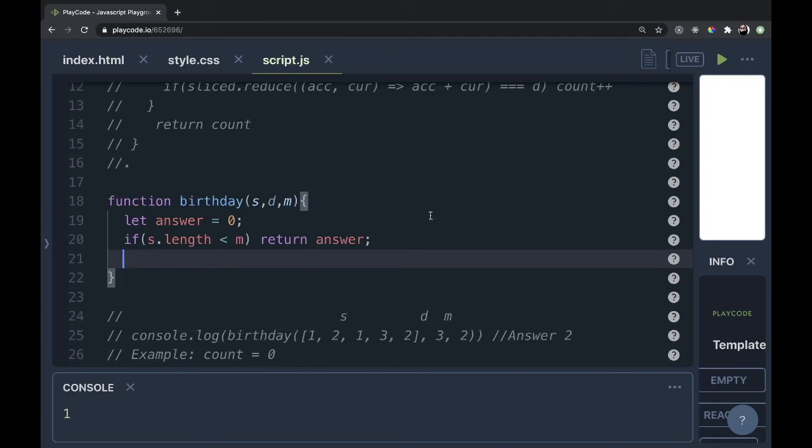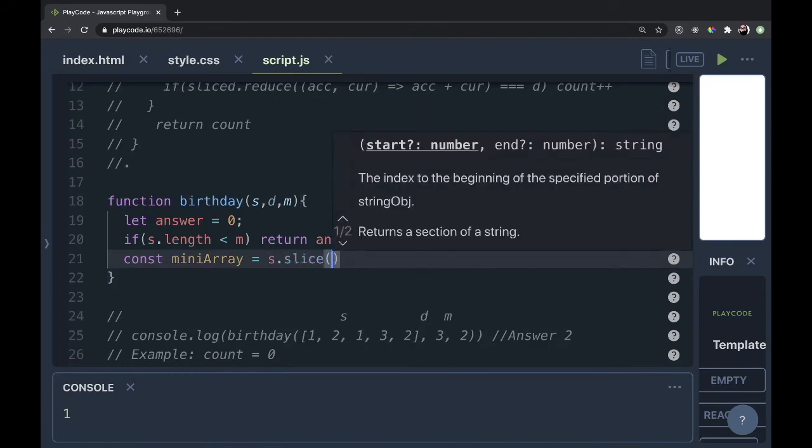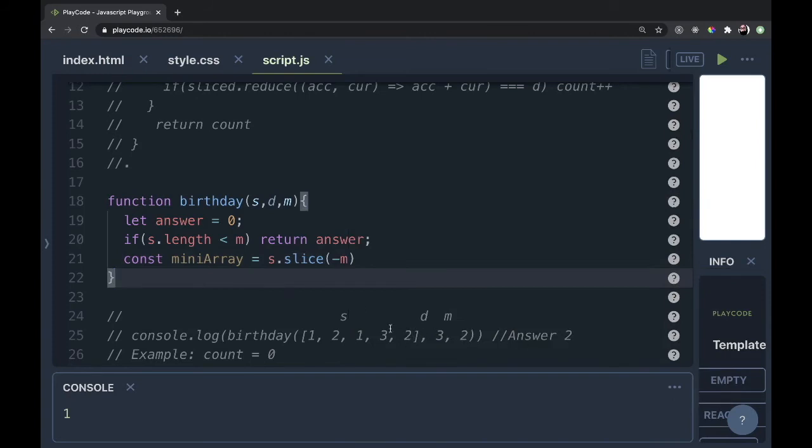We're going to use slice one more time. I'm going to make a const called mini array, and that's the same as the sliced array. And it's going to equal s.slice. Now here's something else cool you could do with slice. If I want to take something from the end of the array, I just put in a minus sign and then the amount of elements that I want. The amount of elements that I want is m. I want 2 elements in this example from the back of the array.